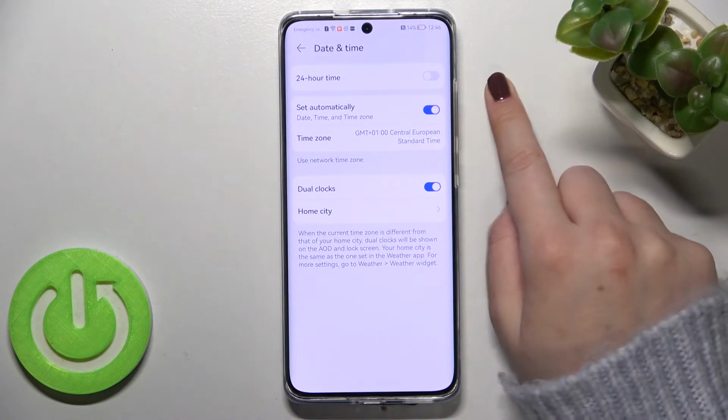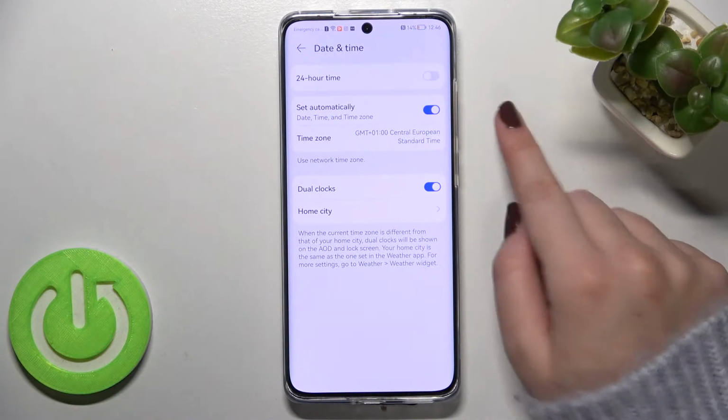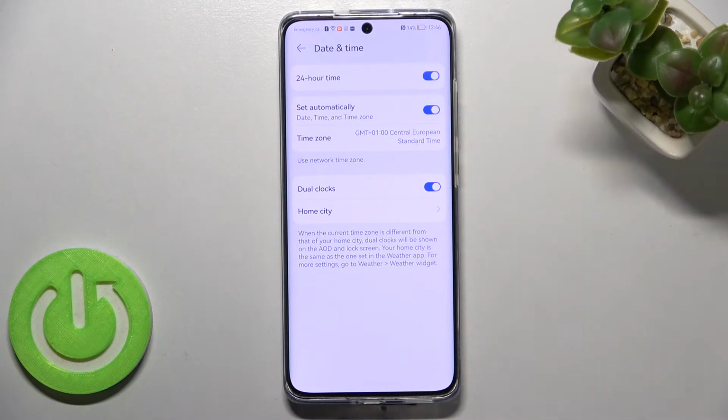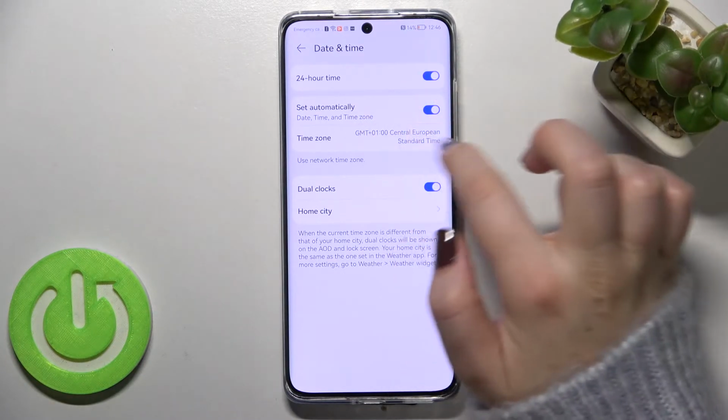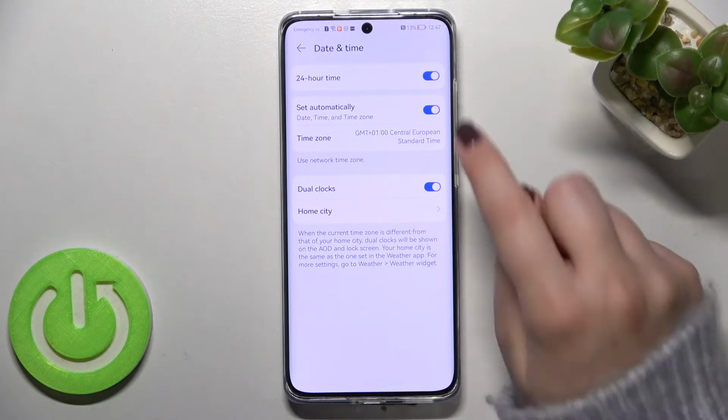So first of all, we can decide if we want to use a 24-hour format or 12-hour format. So right now we are using 12-hour format, so let's maybe turn on this option. And as you can see here, we can decide if we want to set the date, time and time zone automatically. It will be probably network based, but we can also set it manually if we want to.